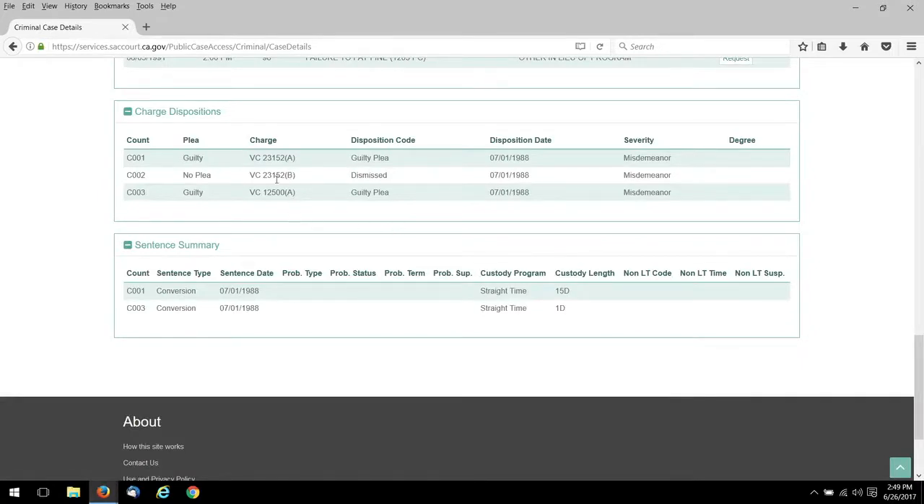23152A. And they also charged him with a B, which is over the limit, and the A is under the influence. So the A is considered to be a lesser offense, and he pled out and did not take over the limit. So he also took a conviction for 12500, which is no driver's license in possession. So those are the two charges that he was convicted of. The disposition code says guilty and guilty. Those are the charges, the convictions that are eligible for expungement.